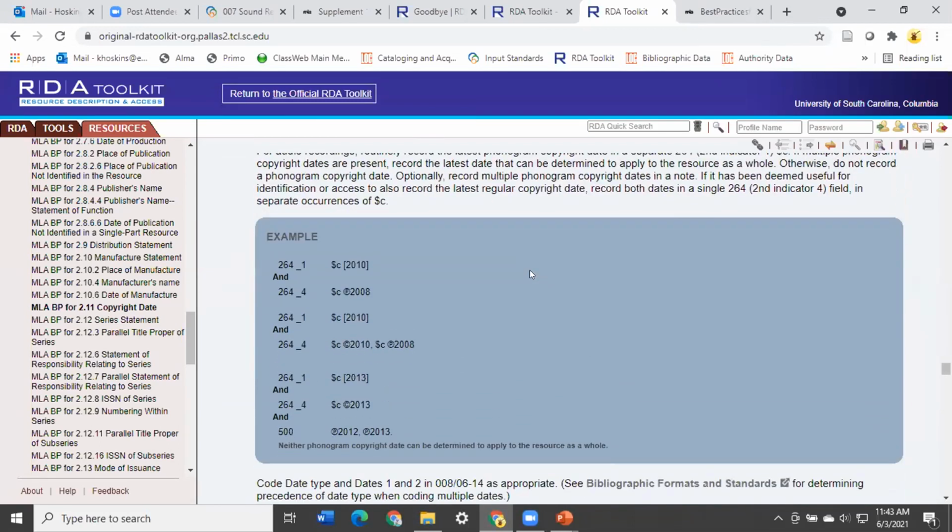No matter what the audio recording is, MLA recommends that you include a copyright date. Whether you're using it to infer your publication date or not, you need to include it. And you can include the latest one that's on the resource. The phonogram date, the one that looks like a P in a circle rather than a C, you can use either, but use the latest one.